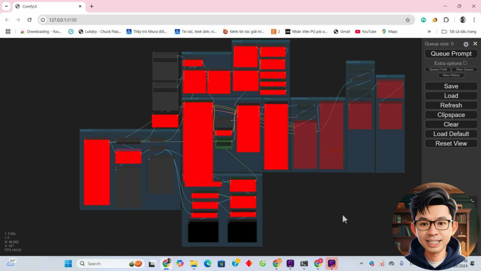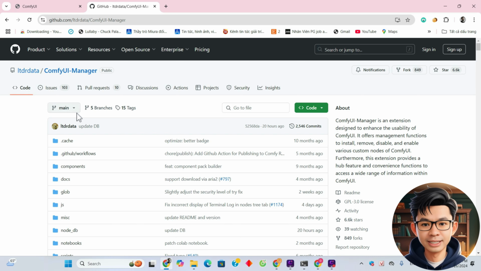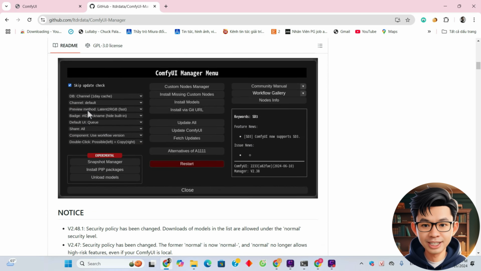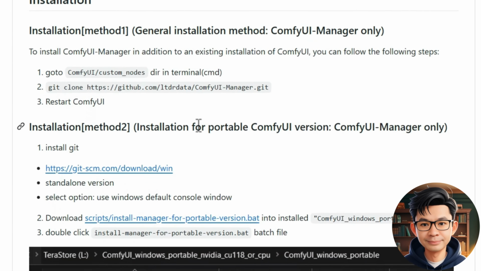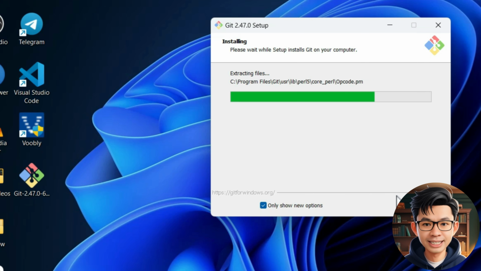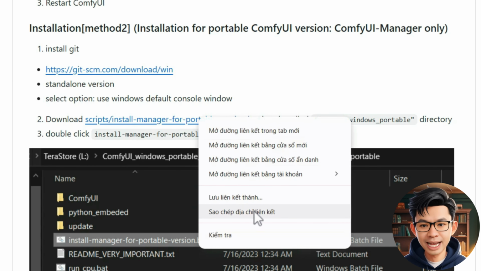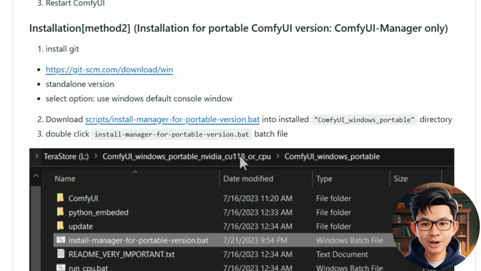And to install these missing nodes, follow these steps. Now, we'll install ComfyUI Manager. First, click on the link in the description below the video. Click on this link and then download the 64-bit version. After downloading, proceed with the installation. Then, go back to the ComfyUI Manager page, right-click on this link, and download it to the path shown in the video.